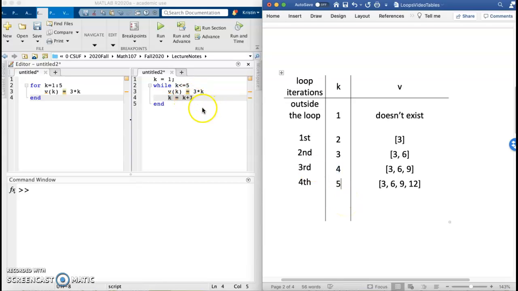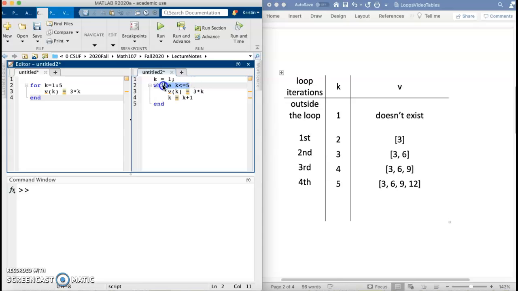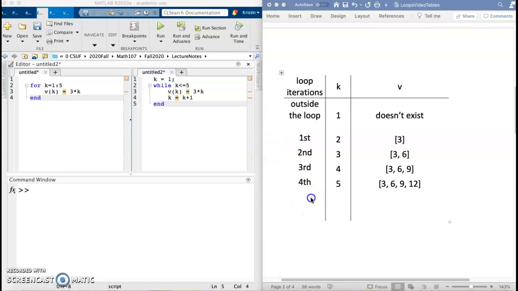And it actually runs one more time because it asks, is k less than or equal to 5? Right now, k has a value of 5, so this is still true. We'll do a fifth iteration. v will now be updated to 3, 6, 9, 12, 15. k gets updated to 6. And now, when I ask, is k less than or equal to 5, it's false because k has a value of 6, so the loop ends. Okay, so end loop.